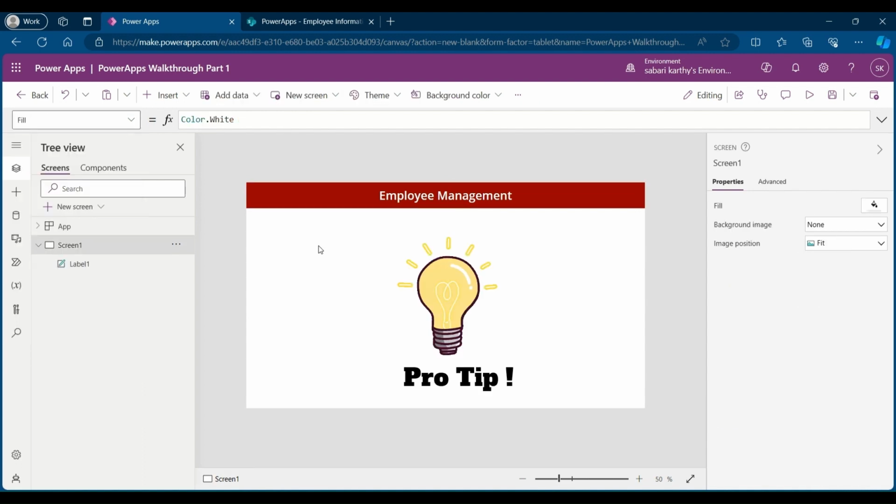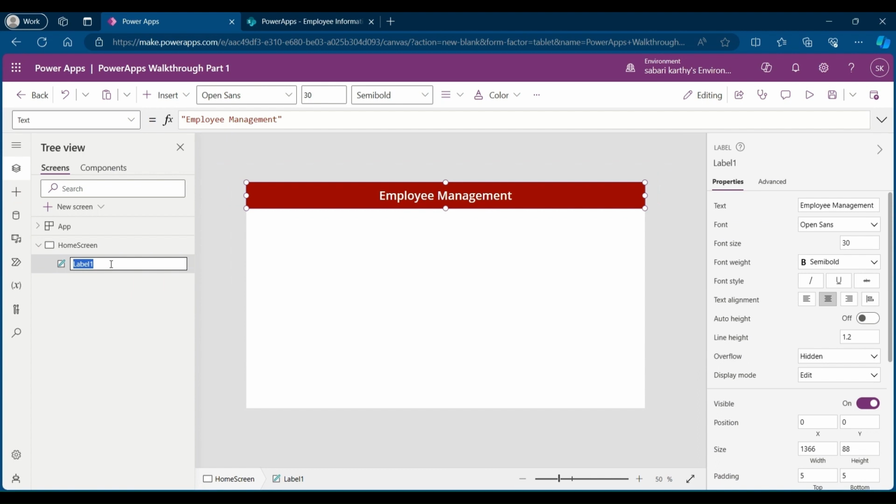One of the best practices that I would suggest everyone to follow is proper naming conventions after adding each and every element to the app. This will help us save time when we are modifying an existing application. So let's consider this screen to be our home screen and this label as our header label. So we have a home screen now.